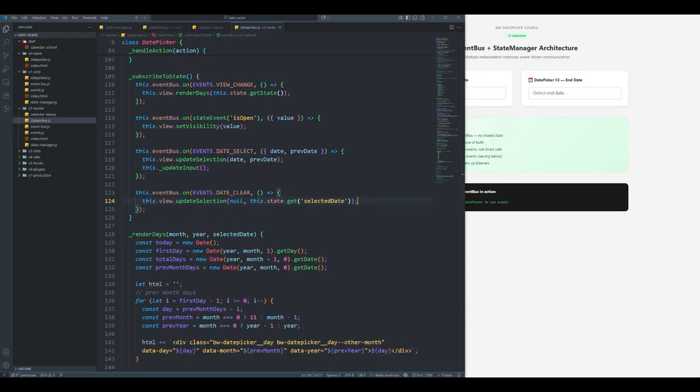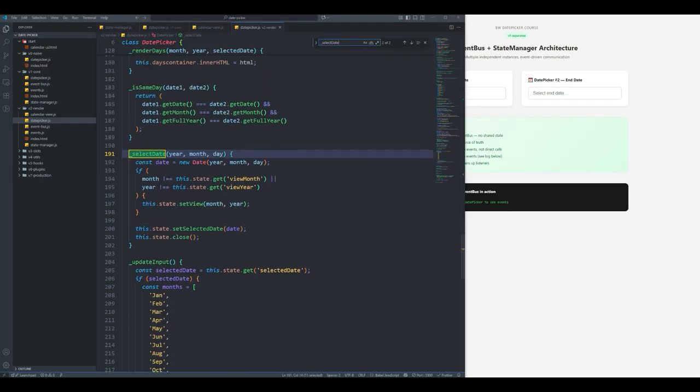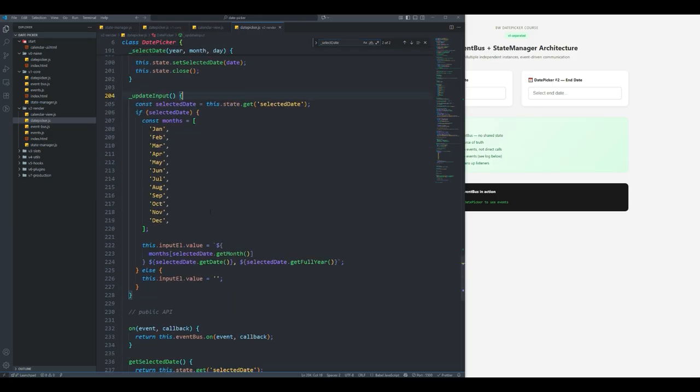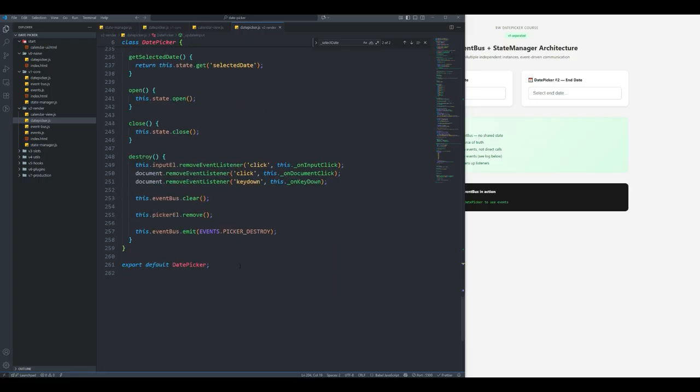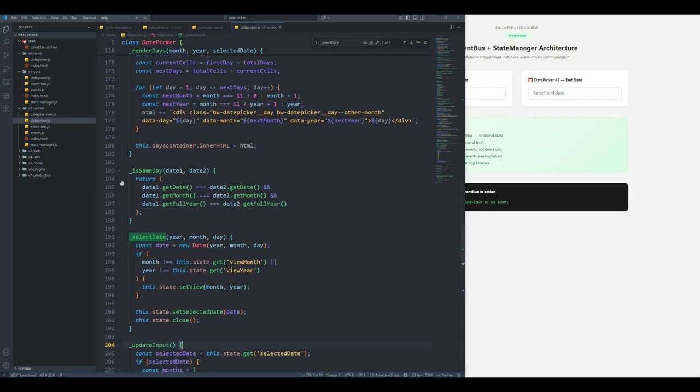Now let's go to the select date. So select date is fine. Next we have our update input. Let's see, it is fine, no change needed. Then we have some public API, which is fine. Now let's see if we have to remove some methods or we can keep it. So is same day, no, we don't need it here. We can just remove.